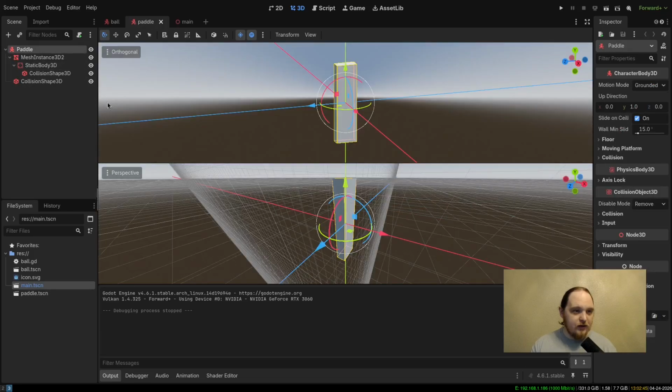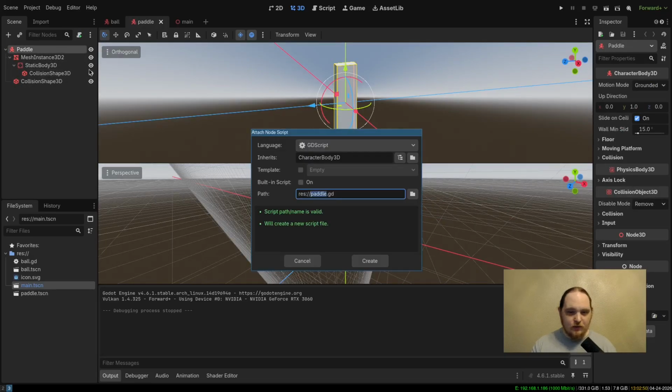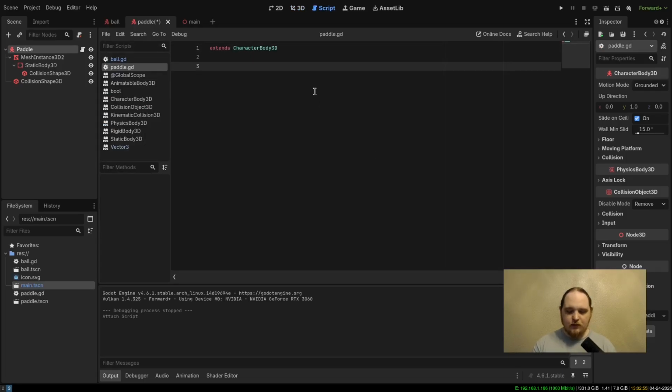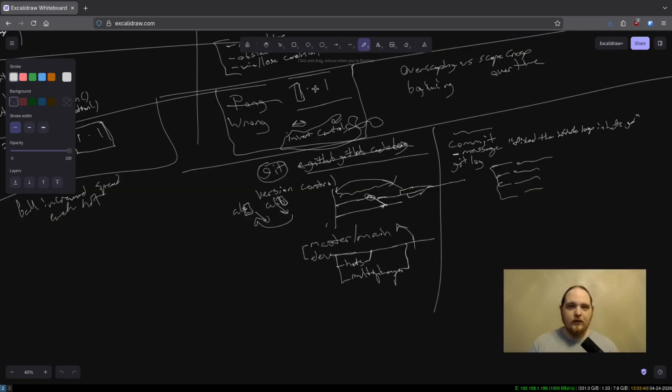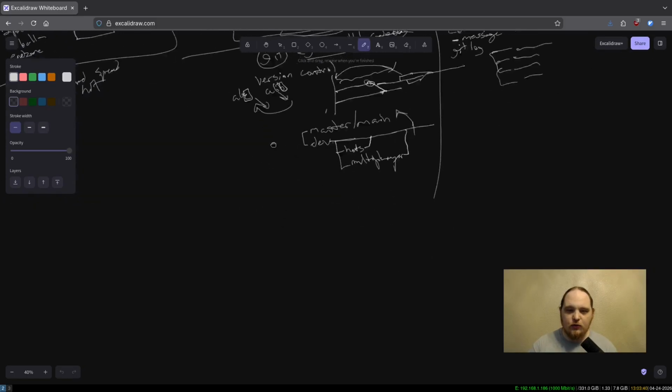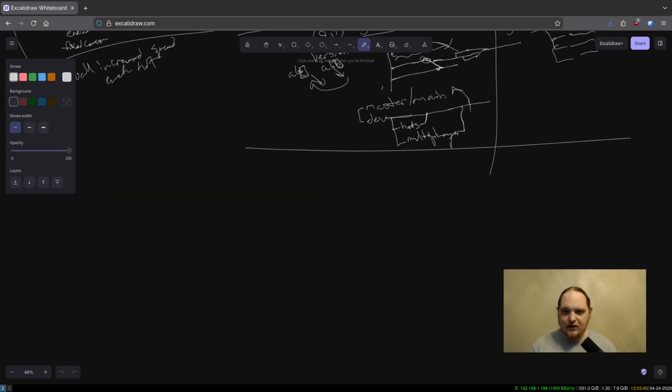Paddle, we're going to go into the scene. We're going to add a script. It's going to be called paddle. Fantastic. Starting from scratch again. In our classic style, we're going to go back to Excalidraw to figure out exactly what anything means before we even start coding. So this is going to be for paddles.